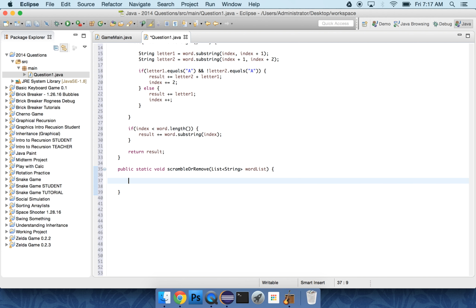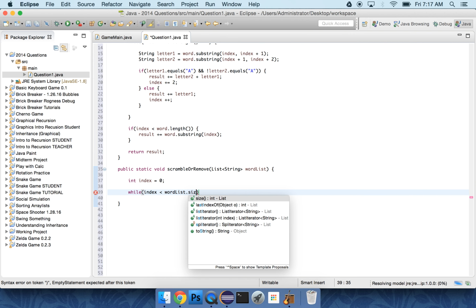So we're going to use a while loop to do this again, because we're going to make adjustments to our list within the loop, and so we want a little bit finer control over the list. Now you can do this with a for loop, but sometimes it's easier to think through what you're doing with a while loop. So we're going to create int index again and set that to 0, meaning that we're going to start to look at the first word in the list, and we're going to say while index is less than wordList.size.